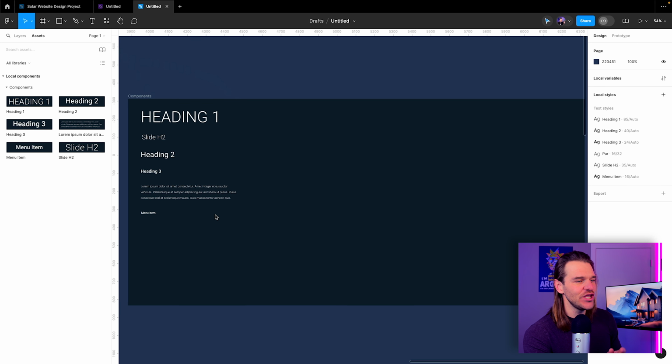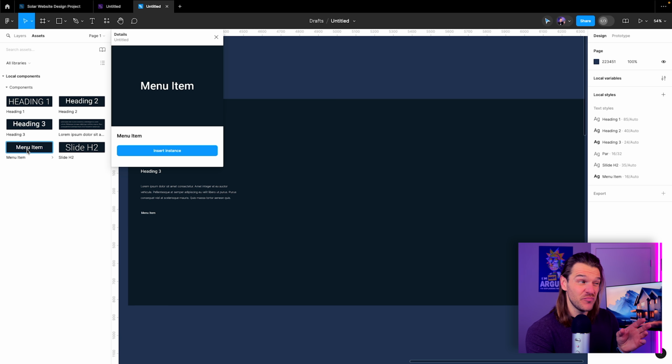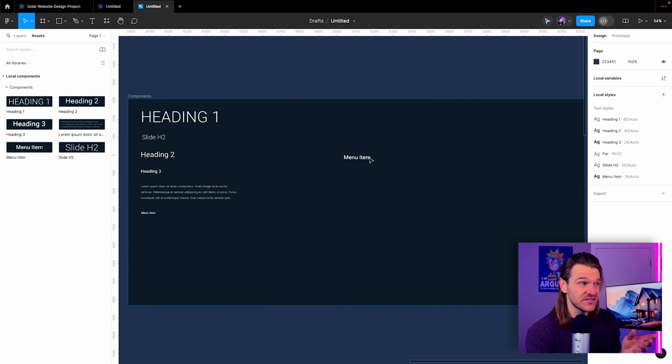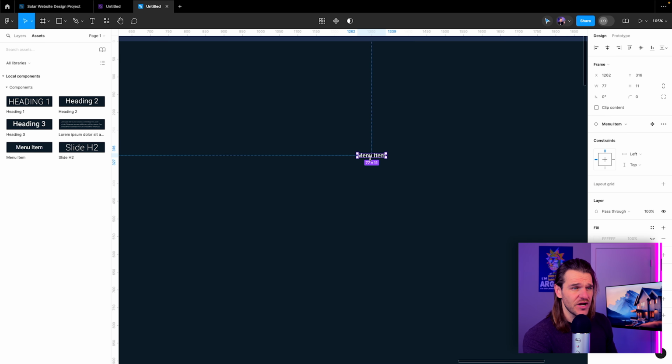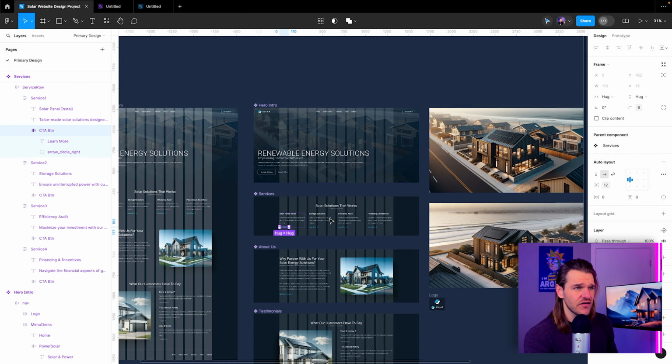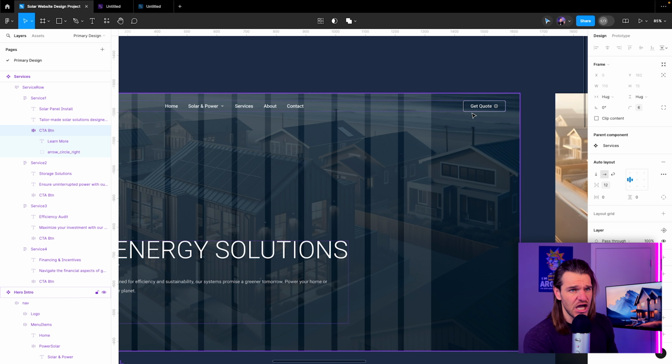First things first, we want to take this menu item right here, and I'm actually going to grab it from the components or the assets on the left-hand side. I'm just going to drag it onto the artboard right here. And what I want to create is, if I zoom out here, this get quote button.